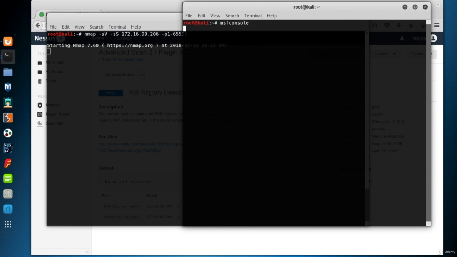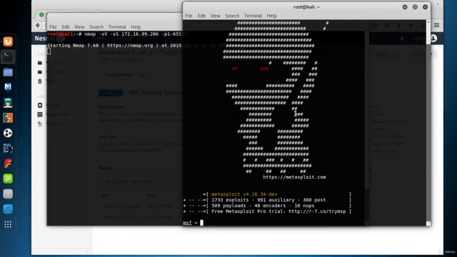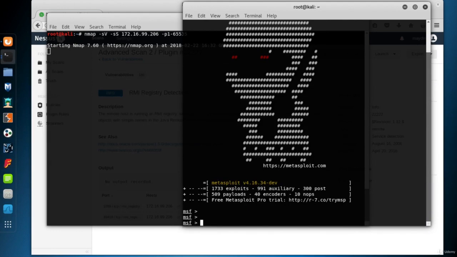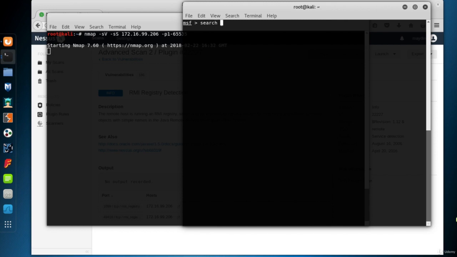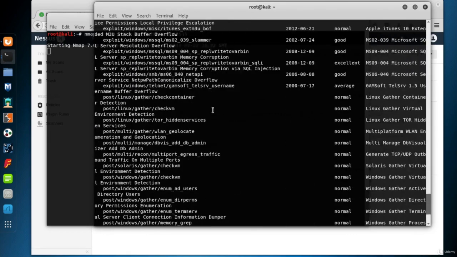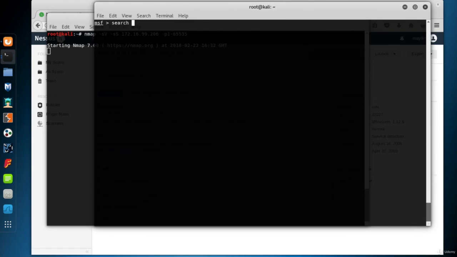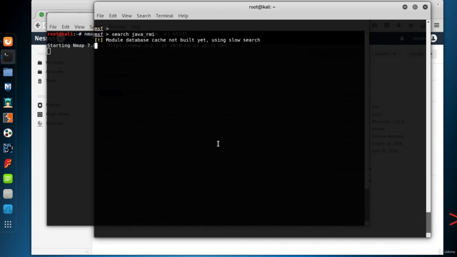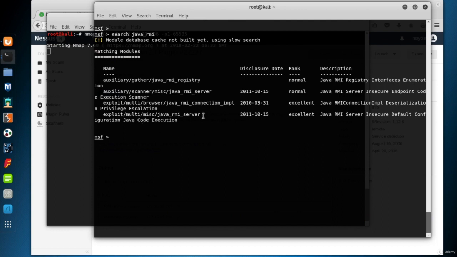Open a terminal screen and run msfconsole. So here we have msfconsole. And let's search the exploits of RMI. Too many results. To keep it more specific, I want to search Java RMI. So we have 2 auxiliaries and 2 exploits at this time.